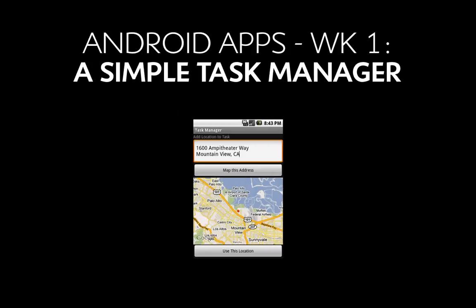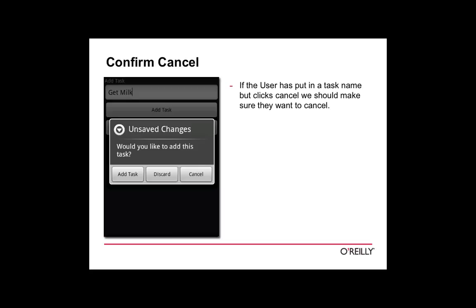Okay, so now there's one other thing that we want to implement here, and that is to make sure that whenever the user has typed in some text, if they cancel, we want to make sure that they really wanted to cancel because maybe they accidentally hit the wrong button or something. Just a little bit of a safety mechanism, but also it's a nice, easy way for me to show you how a dialog box works.